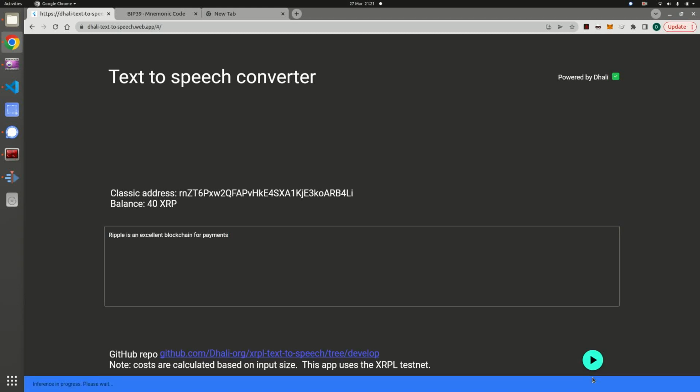So we can see now that the inference has started running. So what's happening is that the web app is preparing a payment claim. Ripple is an excellent blockchain for payments. You can see that the inference finished then.